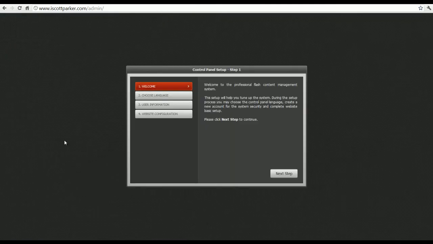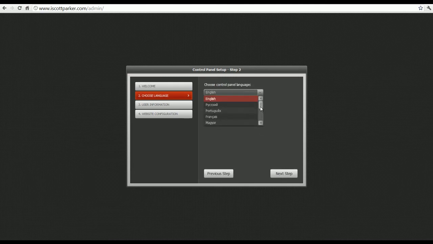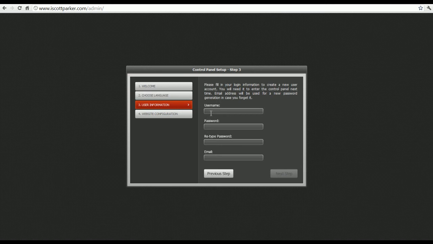Okay, now we have control panel set up. Let's go to the next step. We're going to select our language. I'll select English. We're going to create a username. Make this something you can remember. The password needs to be complicated, so I'm going to make this a little bit stronger. We don't want anybody else just guessing our passwords.